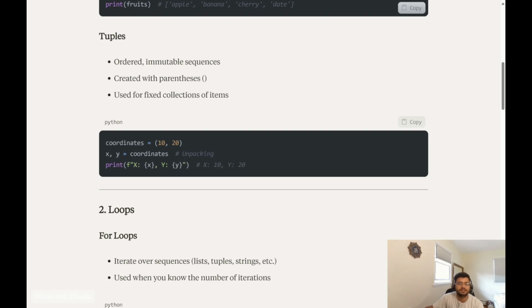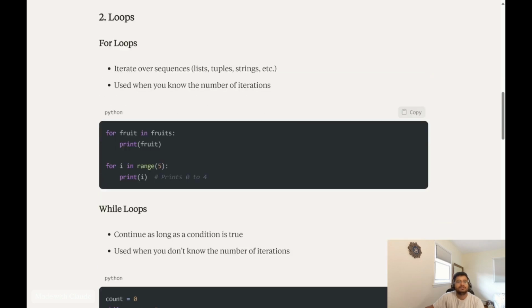All right. So we learned about lists and tuples, and we know the difference between a list and a tuple. For loops, we have mainly two loops in Python: the for loop and the while loop. The for loop is used to iterate over a sequence like a list, tuple, string, etc. And it's used when you know the number of iterations, basically the number of elements inside a list.